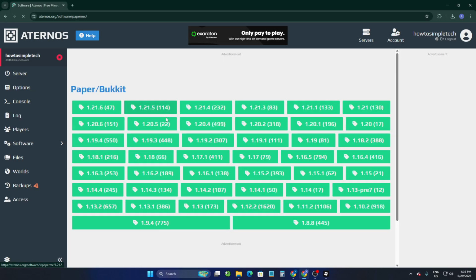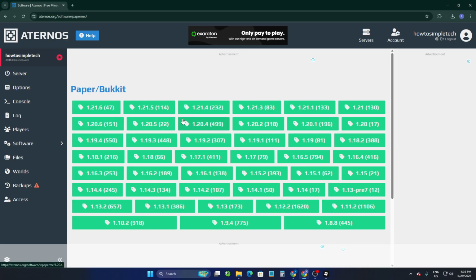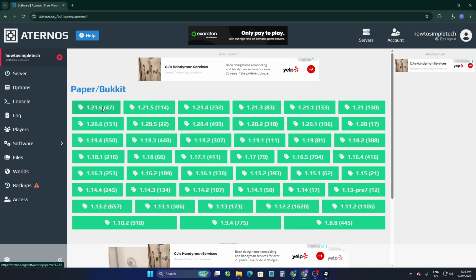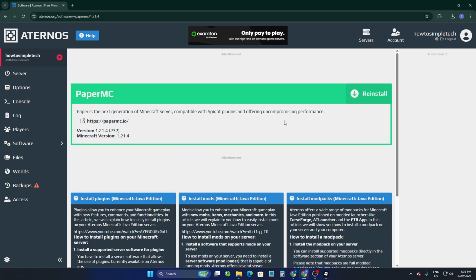So I'm going with the Paper bucket here, and you have to choose the version that you want to download or add. I'm going to add this one, which is very good and has 232 plugins. You can simply click on it for more plugins here.